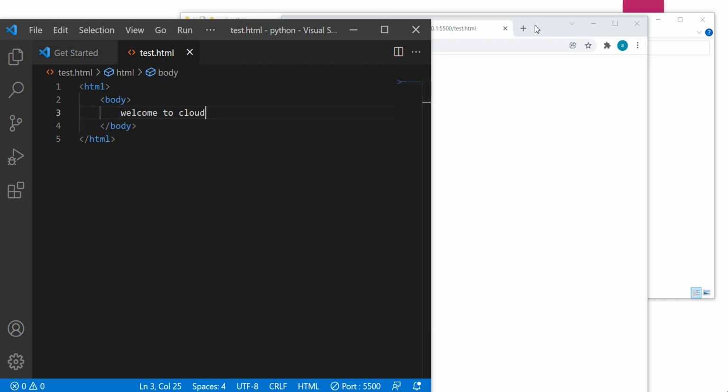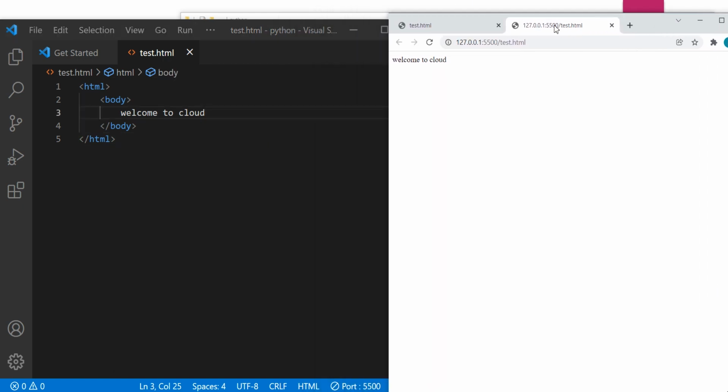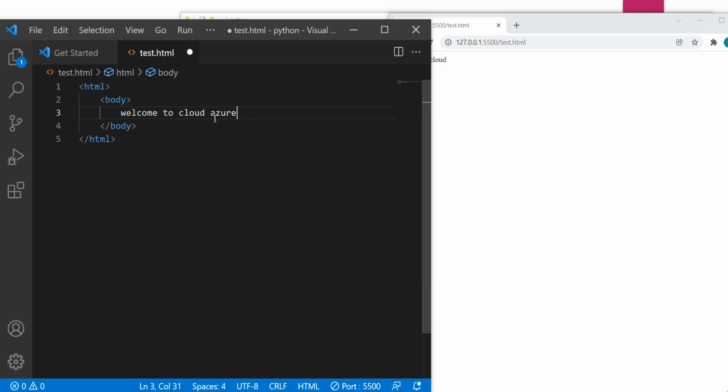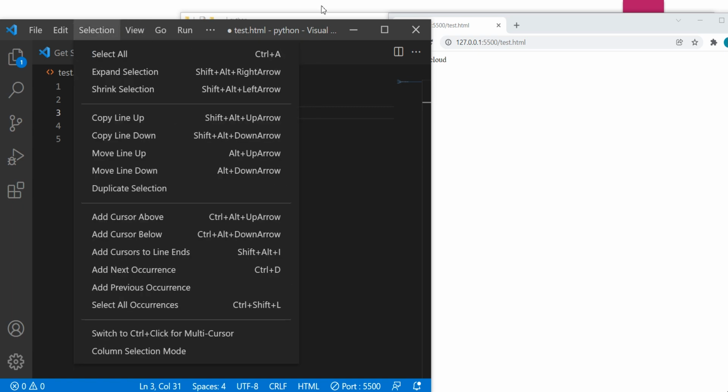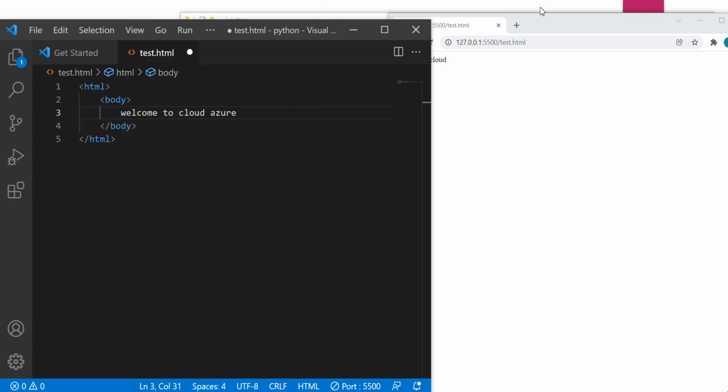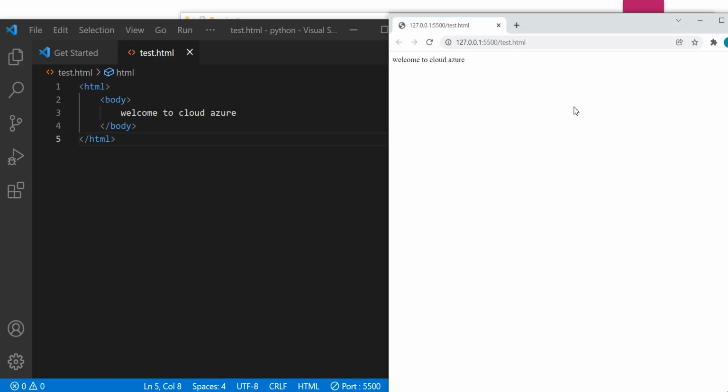Let me minimize the Visual Studio Code and let me change the code. Added some more text and I am saving. See, as soon as I saved the file, my browser got refreshed automatically and I am able to see the changes.